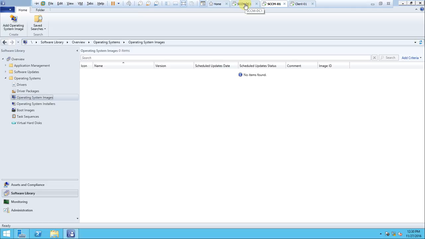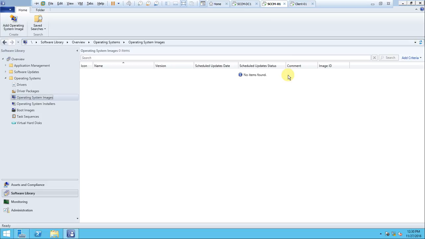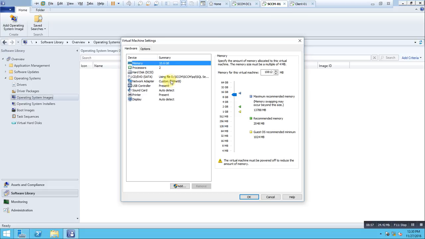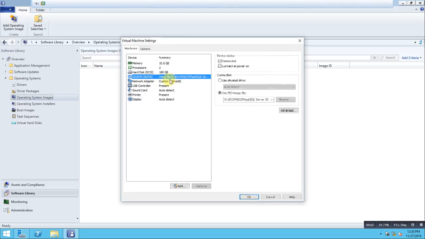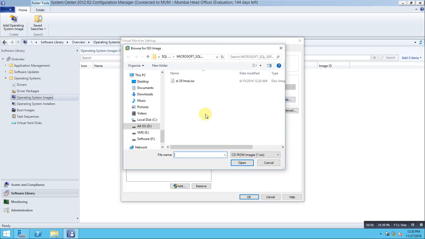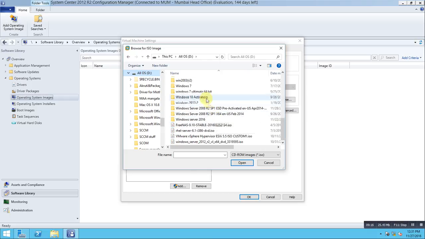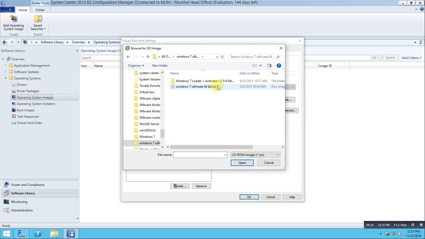For that, I will open settings. In these settings, go to CD and DVD. Here the SQL server is cutting. So what we will do is go to all the OSs. This should be Windows 7 Ultimate 64. Okay, so this is what I have.